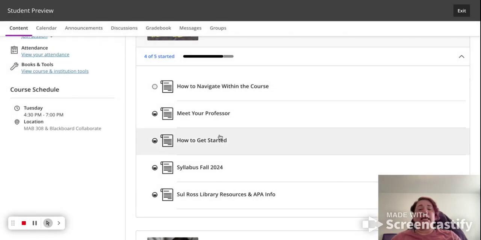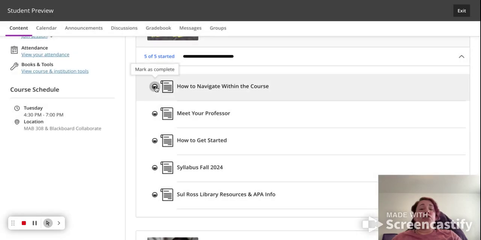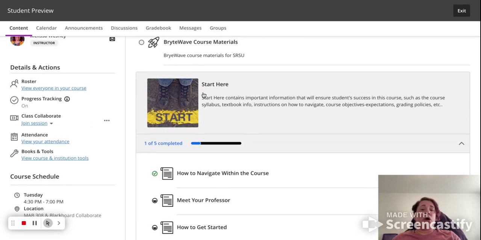Notice as I'm navigating, these circles are half shaded in. That indicates that you've opened it. If you want to mark that you've read it, you understand it, it's complete, if you just click it, it's going to give you a nice green check mark, and then up here it's showing you that one of the 5 items under this module are completed.